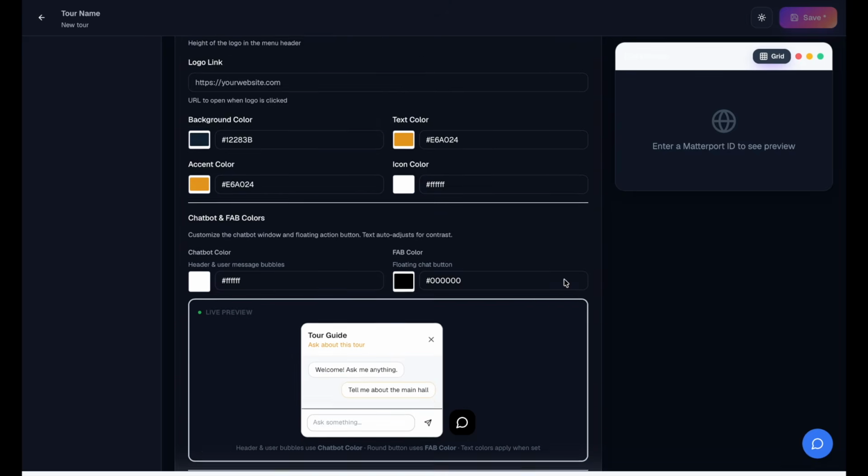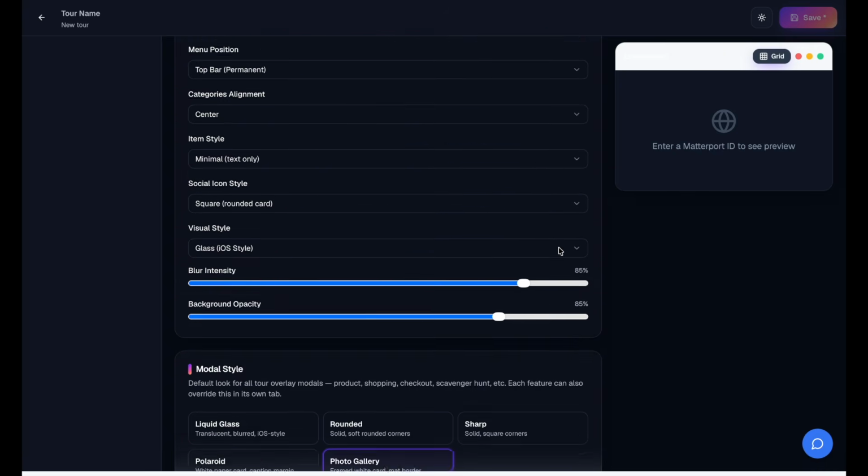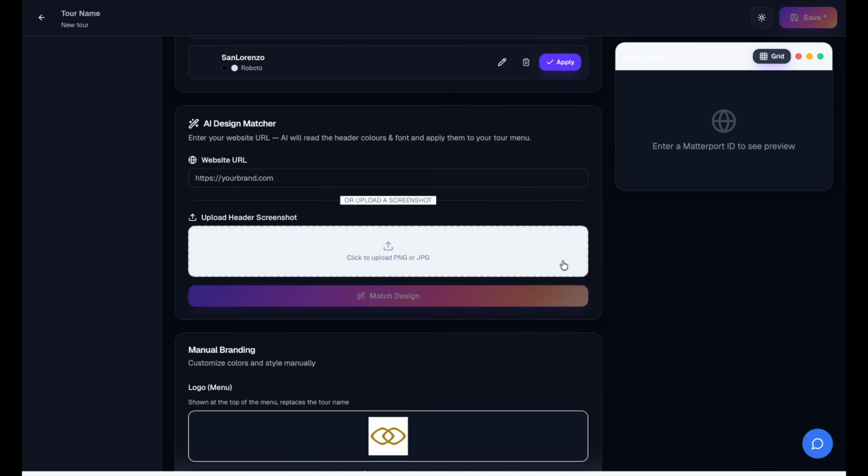Whenever you create a new project, simply click Apply, and your entire corporate design is instantly transferred to the new experience. This not only saves valuable time, but also guarantees a consistent brand appearance across every virtual tour.